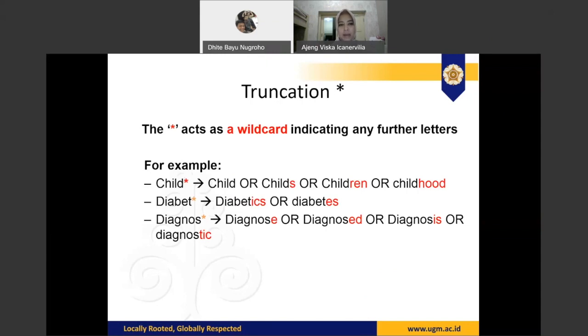it will reveal any word with the letters of child, continuing with any other letters. And if we want to search for diabetics or diabetes, we can just type diabetes with an asterisk. It is also applied for diagnose, diagnosed, diagnosis, or diagnostic. Then we can just type diagnose with an asterisk.